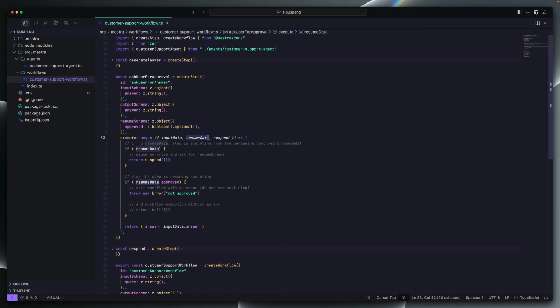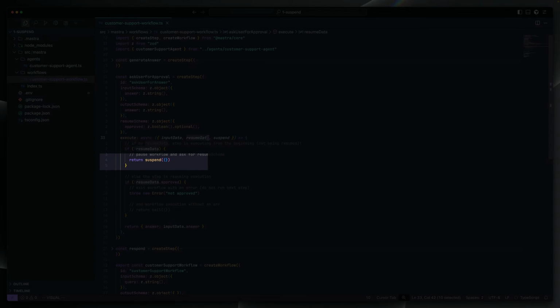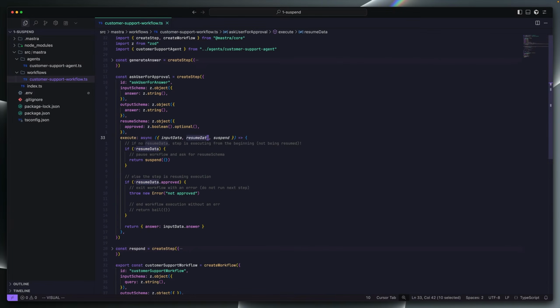So what's happening here? First of all, we check to see if resume data is present or not. If it is not present, that means this step is executing from the beginning. It is not being resumed. And if we're executing this step from the beginning, actually what we want to do is immediately halt and suspend, hold our horses, and wait for the user to provide an input before proceeding. So on line 4 here, we immediately call suspend, and we use return like this to exit the function early so as not to run any more code. We're done running the execute function until the user gives us some more data to resume with.